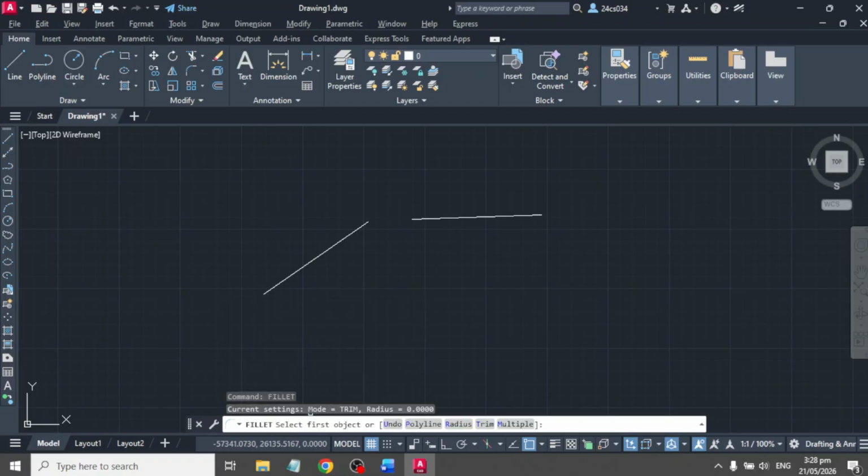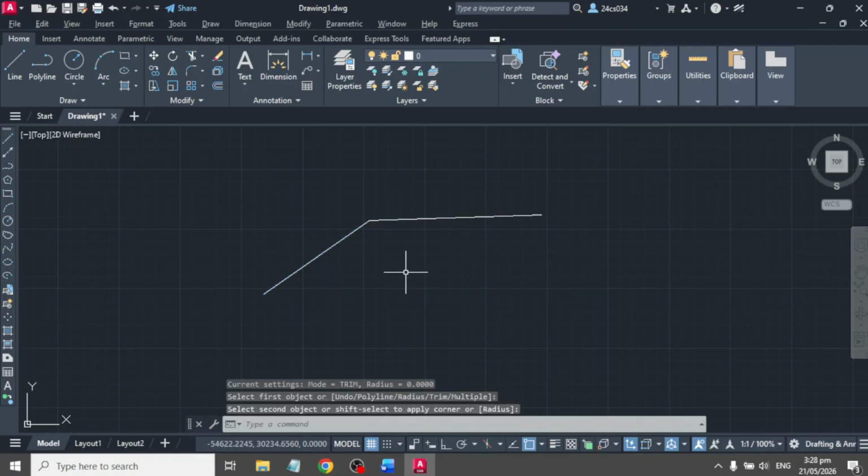Then select the first line by clicking on it and then select the second line. After that, AutoCAD will recognize the two lines you want to connect. Over here, the lines will automatically join either with a smooth arc or by cleaning the intersection. Then this creates a clean and professional connection between the segments.